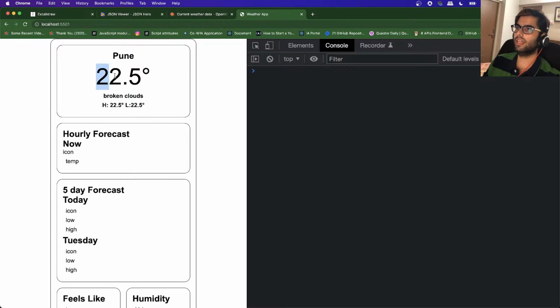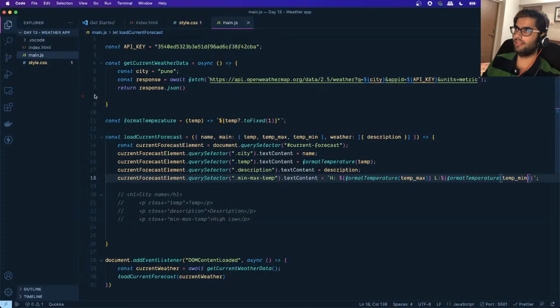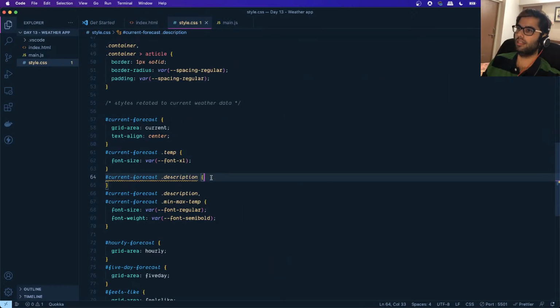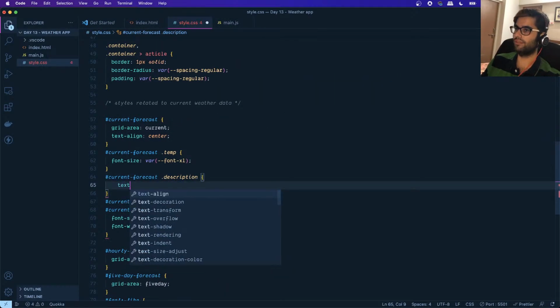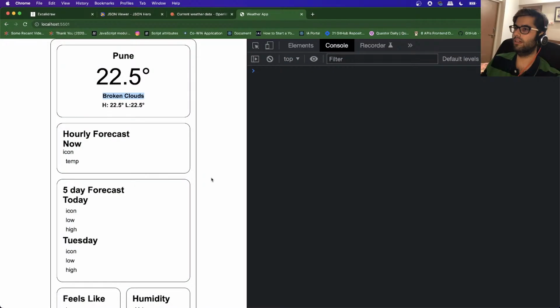So we can see we have this information like this, and you can see that broken clouds is in lowercase. Let's fix that as well. And here we'll say text-transform capitalize, and you can see that the first letter of each word has been capitalized. So this is looking pretty decent right now, and we're dynamically getting this information from the API.